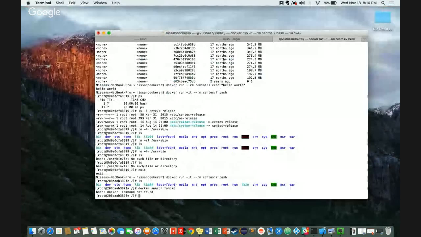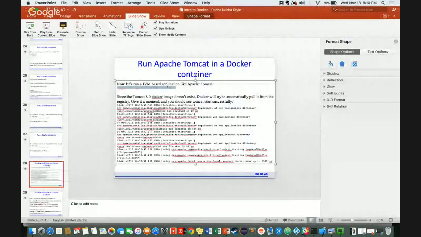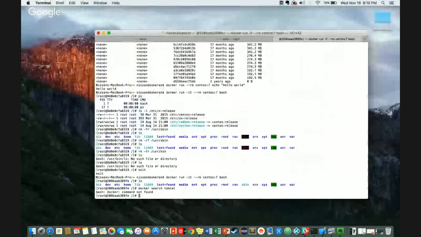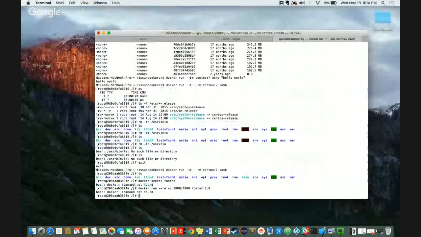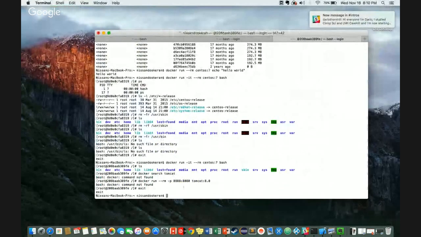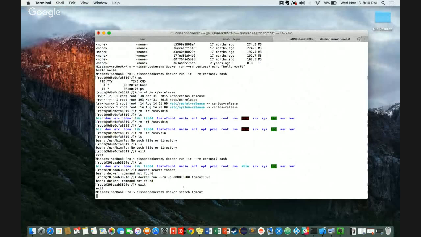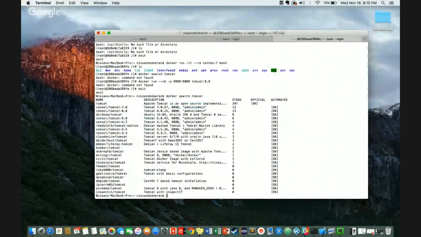In this case, what I want to do is start running a new Java servlet. So I want to run Tomcat. I'm not a Java expert, but I just find Tomcat is... Oh, this is why it's not working. I'm still in the container. Right. So if I run docker search tomcat, it'll search my image registry in Docker Hub and tell me what's there. I know there's a Tomcat here, and then there's also Tomcat version 8.